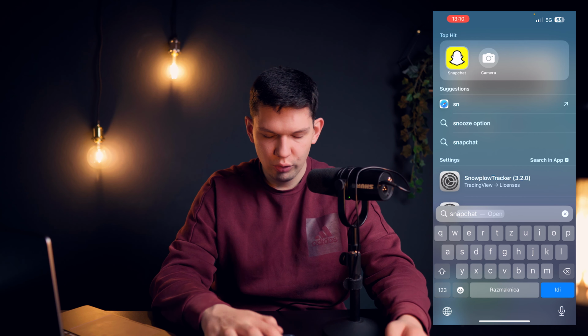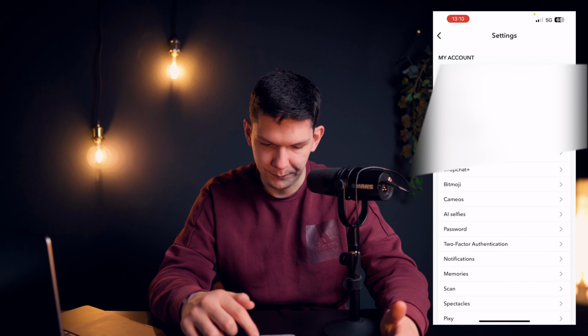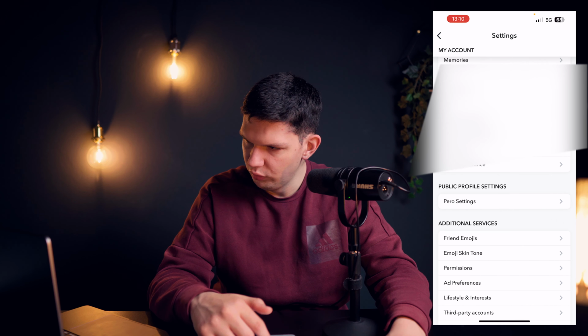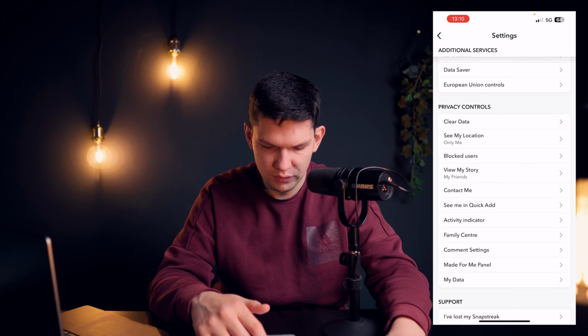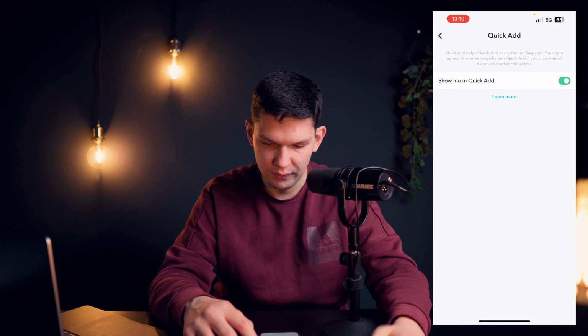So first you want to open up your Snapchat app, and from there you just want to click on the top left to get your avatar, and then click on the top right on the gear icon. From there you want to scroll down until you see Privacy Controls, and you will see See Me in Quick Add.